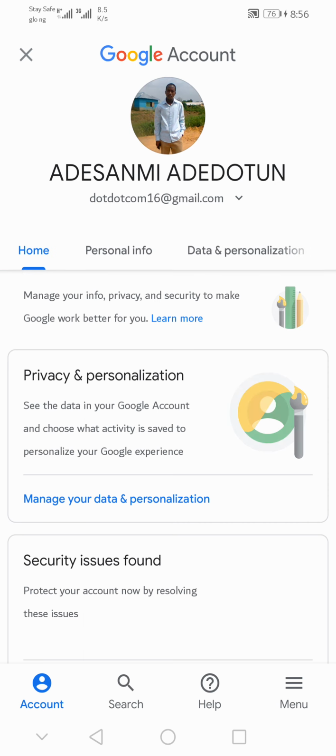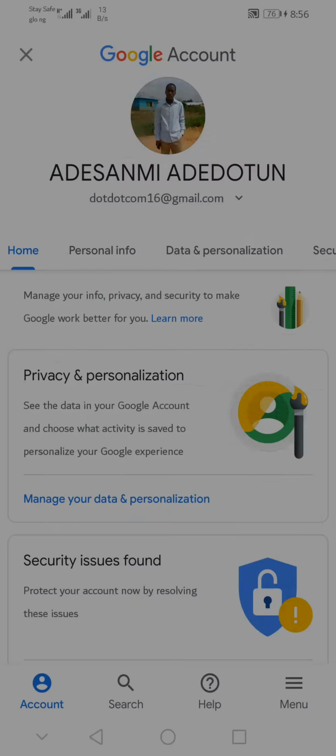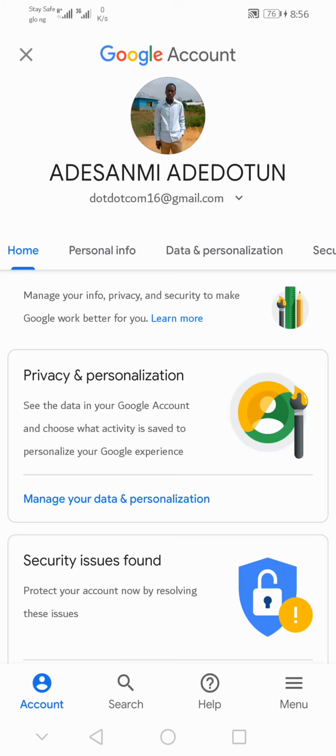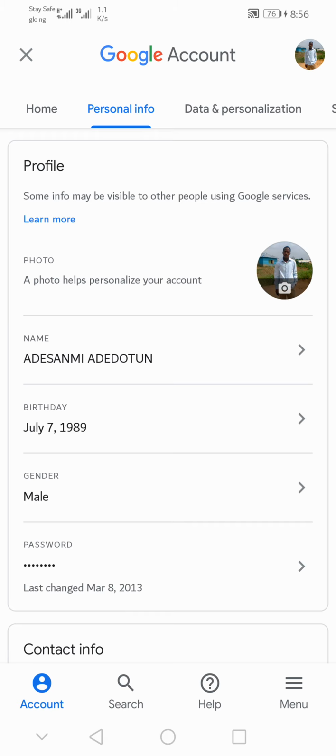And wait for the page to load. When this page loads, you have access to information like your account privacy and personalization, your personal information, data and personalization, security, people sharing, payments and subscriptions. So since we are interested in changing the Gmail ID name, click on personal info. Now tap on name.